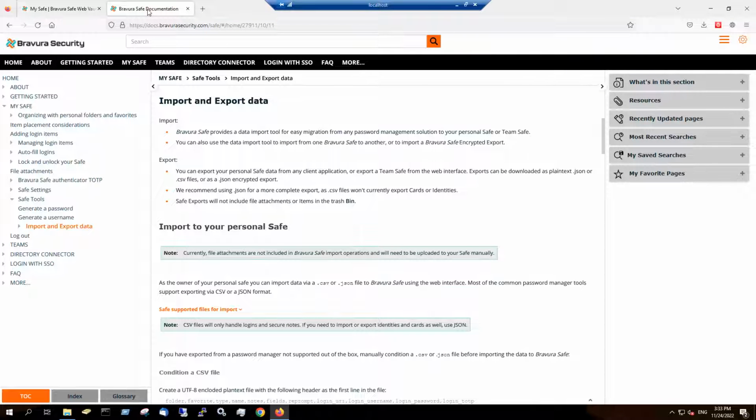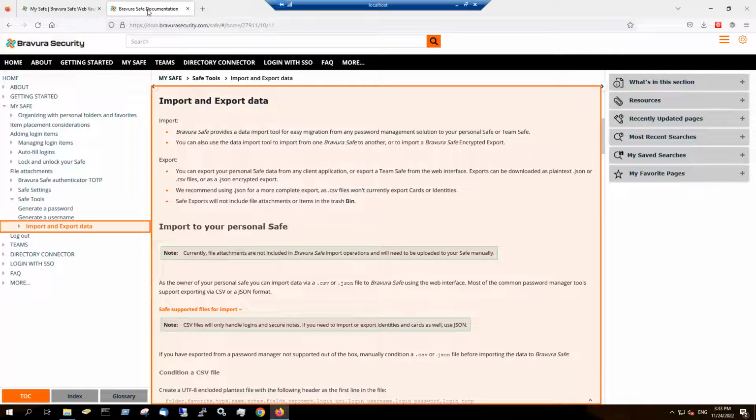If you are doing an import and the service you are using is not listed, you can manually format a CSV or JSON file for import into Bravura Safe. Many values are optional. However, there are minimum required values for a CSV file and key value pairs for a JSON file. Refer to product documentation shown here for details.